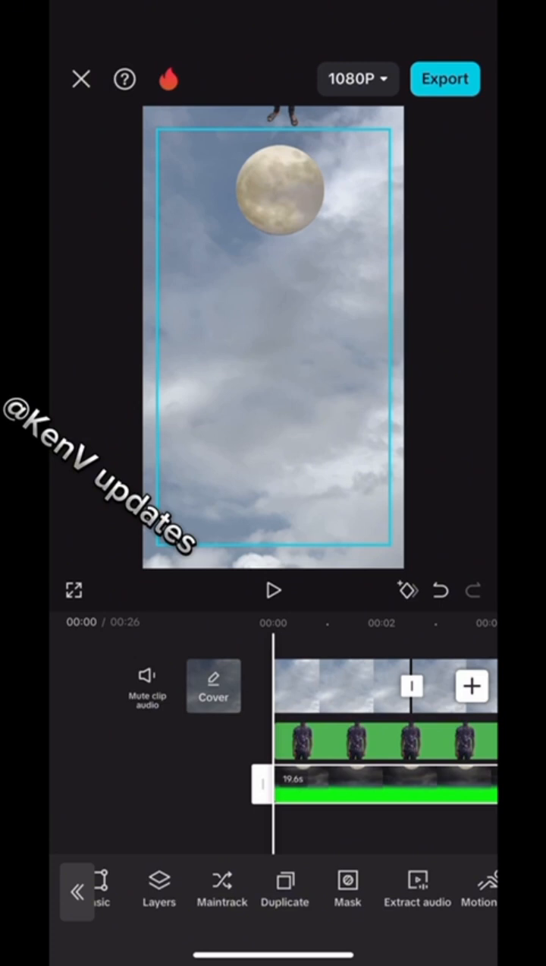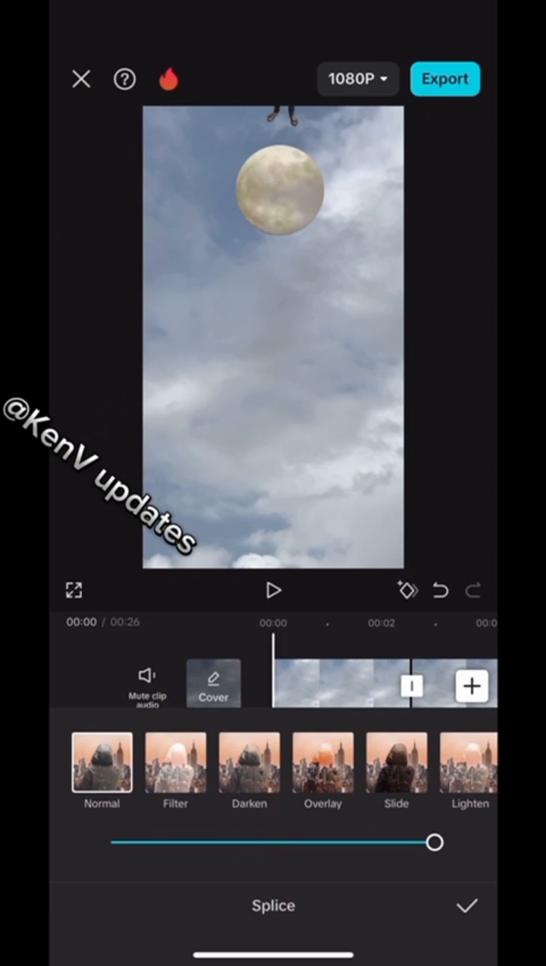The next thing now we want to do is to go and click on splice. We want to blend the color of the moon with the sky. Come and click on splice. At this moment, click on filter. Then use your hand to adjust it the way you want yours to be.